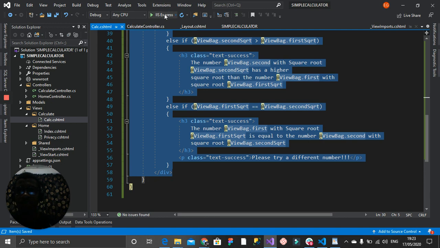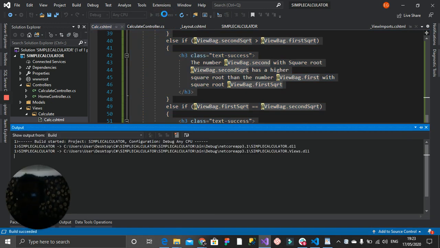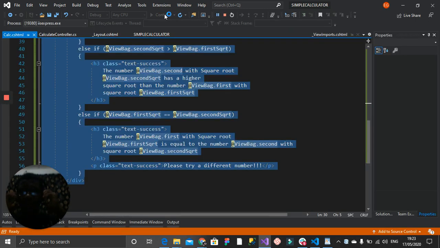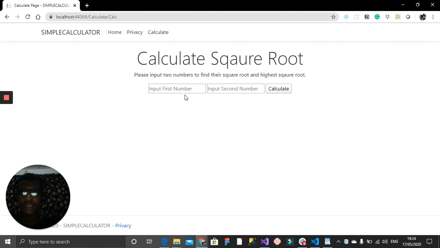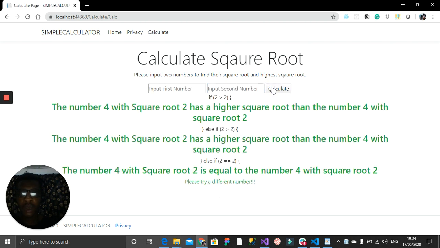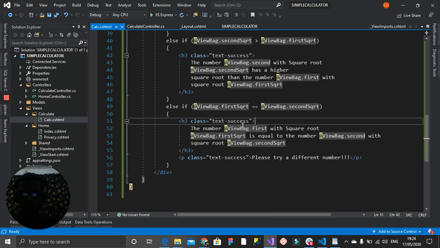Okay, so let's run this and see what we have. Build started. All right, okay, it's loading. All right, calculate page, and let's try this 4 and 4. Hopefully it works. What do we have here? Numbers equal, numbers equal, and so on. Let's see what we have wrong somewhere. We have something wrong somewhere here.